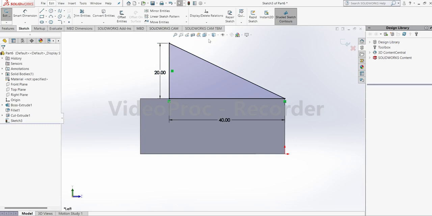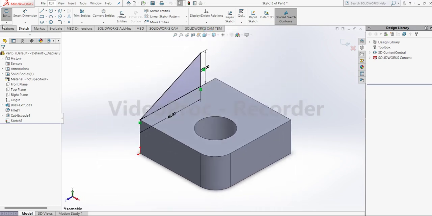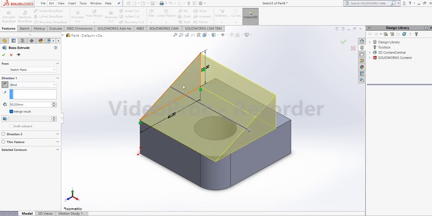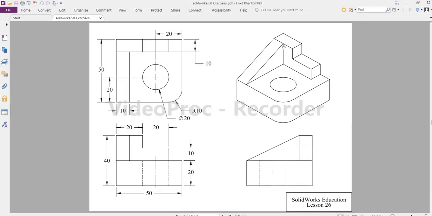Then go back to isometric view, then go to features, extruded boss base. Now it is going outwards. To change the direction, you can click here, so it will change the direction, and give it a width. So what is the required width? 10. Click 10 here, then click OK. Press escape. Now the second part is also finished.